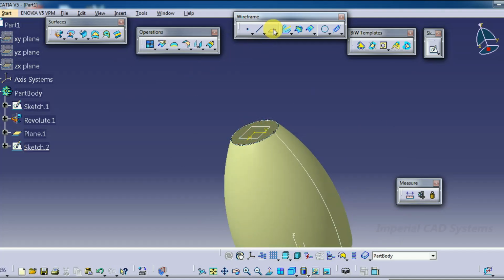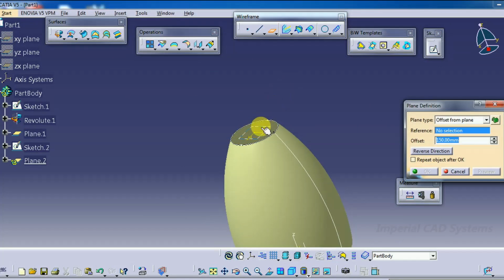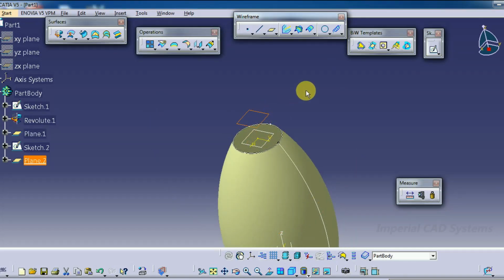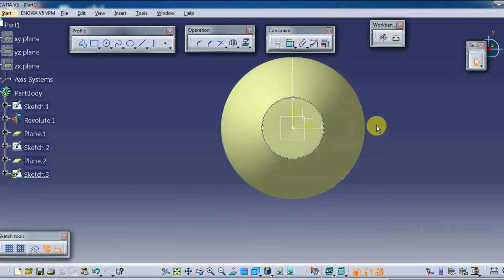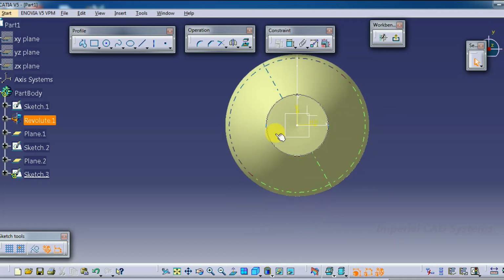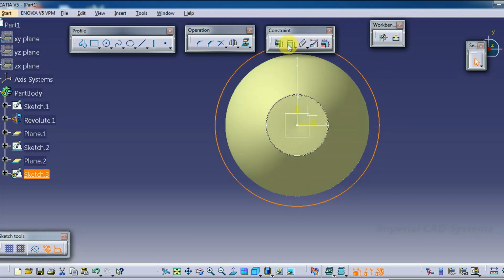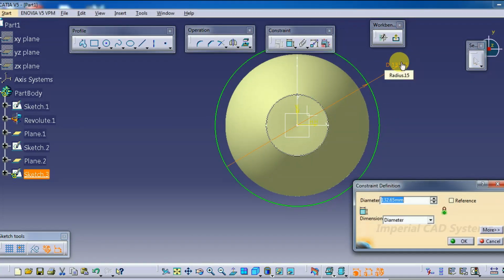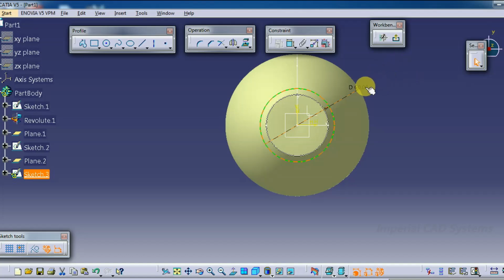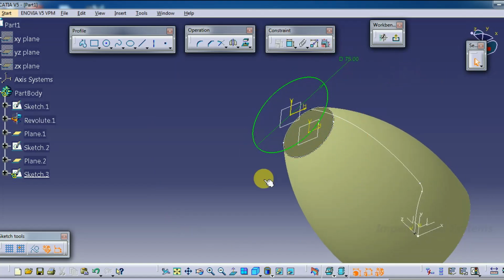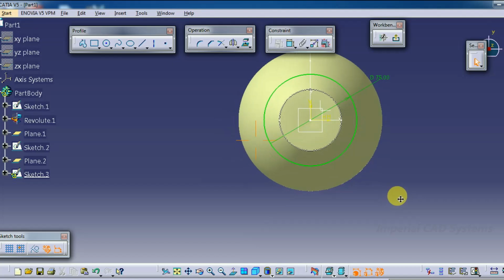And take another plane at offset distance 25 mm or 20 mm. On this plane I create a somewhat bigger circle. Select plane, go to sketch. Either this side or this side. I enter 60 mm or more than that, 75, I go for 75. Okay. Then water to flow.